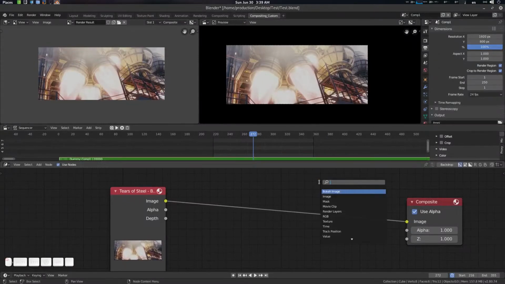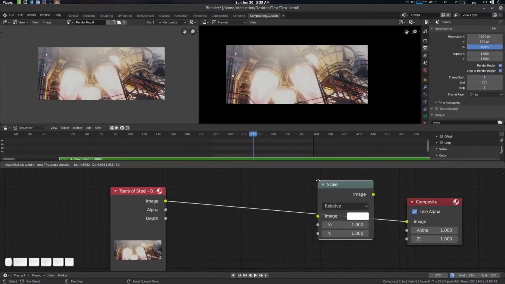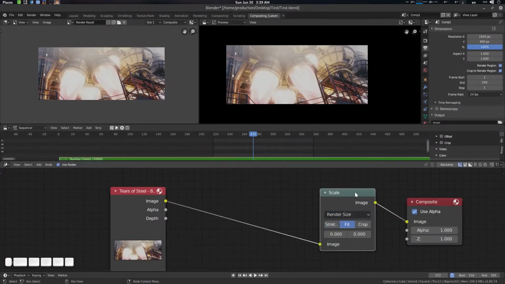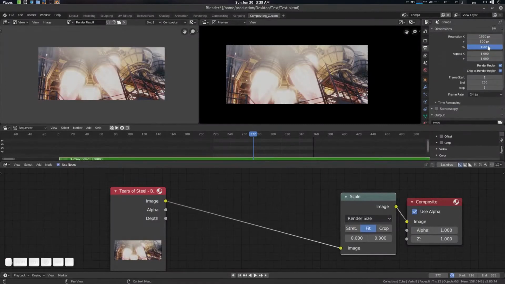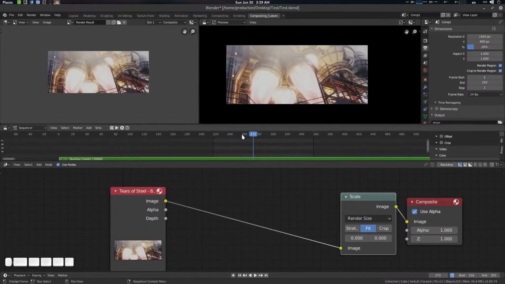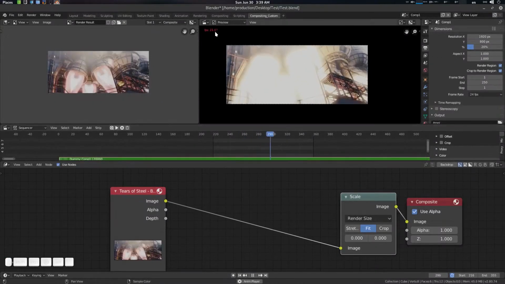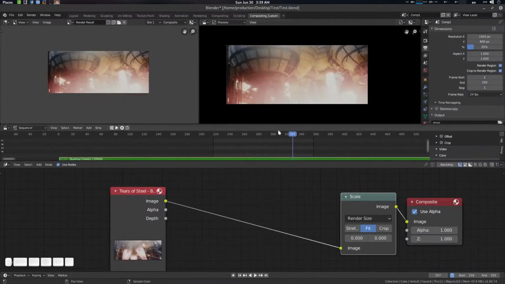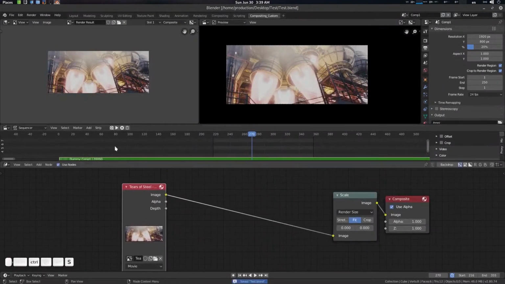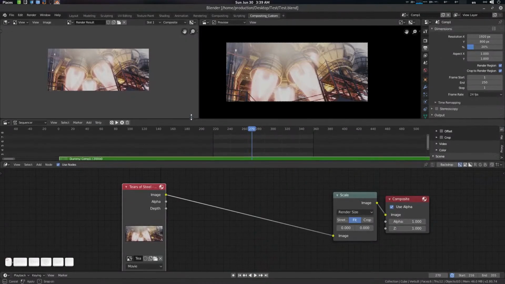Now let's do some stuff. Press Shift A, search scale. There we go. And we're going for a render size fit. Now if we reduce the percentage here to something like 20%, it will reduce the resolution for us, but the playback will be faster. You can see 20 or 20, but it is not enough. We need more speed. We need 24 FPS. So what we need to do is use our plugin, so we're going to use that now.